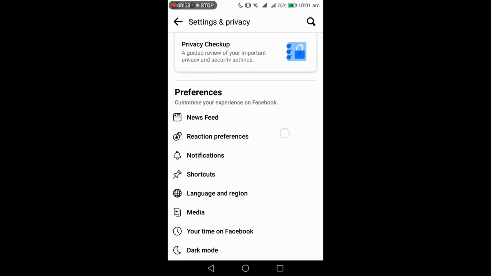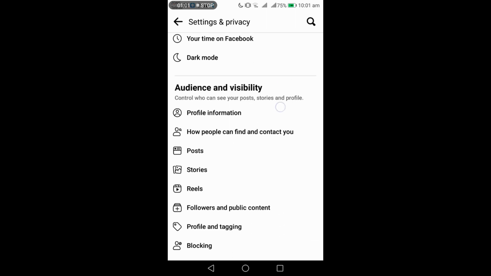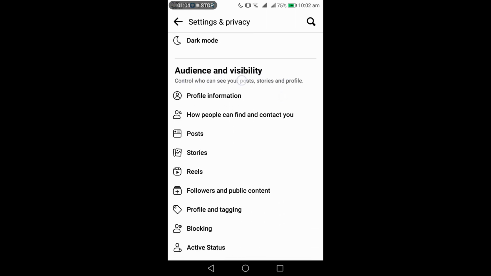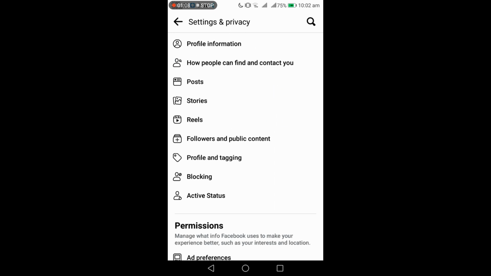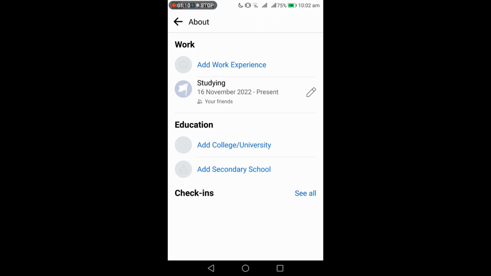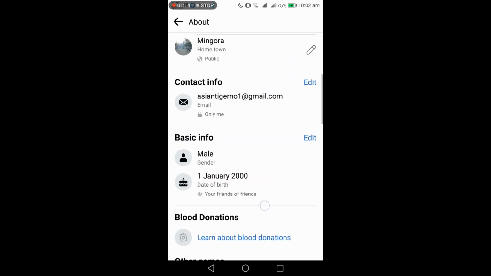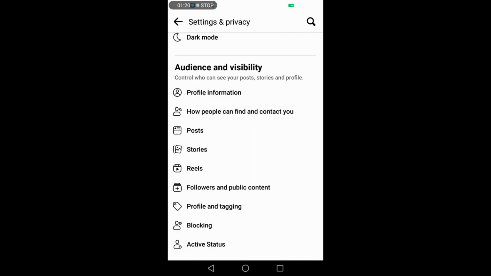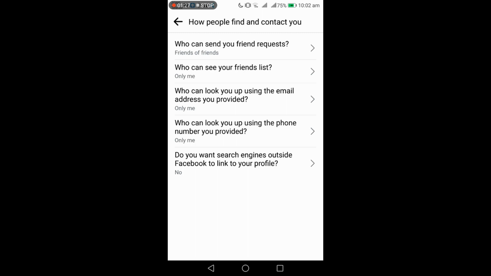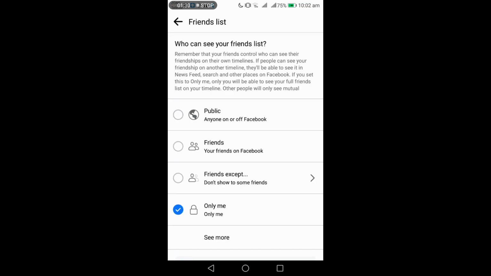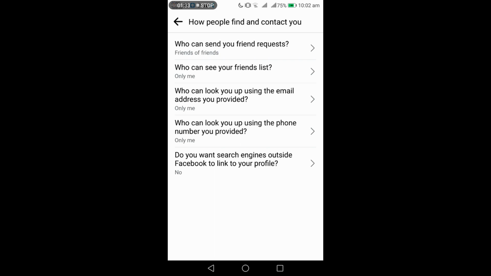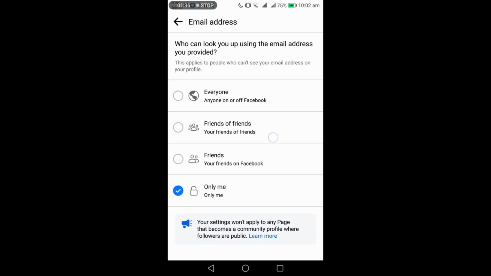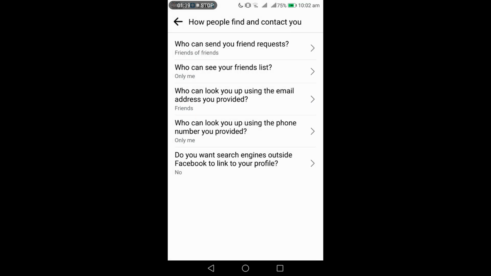Now when you click on Settings and Privacy, you have to click here on Audience and Visibility. Then click on Profile Information. This is all the information which you have written. Email is only seen by you. Now, how can people contact you? When you open this, you have to select everything. Friends of friends, friends list, or only me. You can change it to only me. Then your email address will be shown only to you. At the end, for who can send you a friend request, choose friends of friends. Okay, so your profile will be locked.